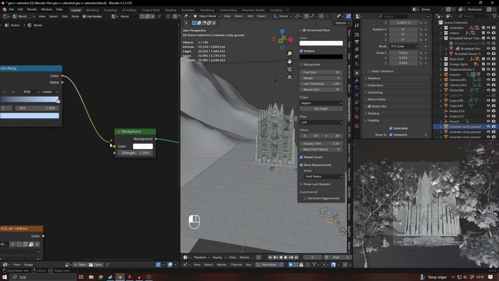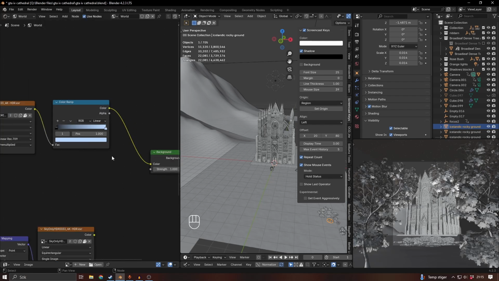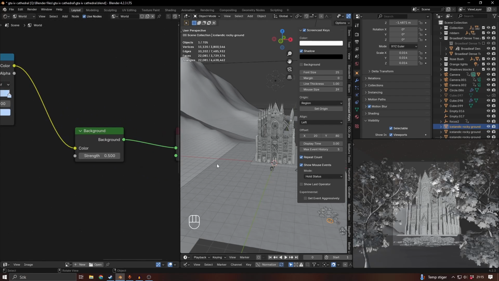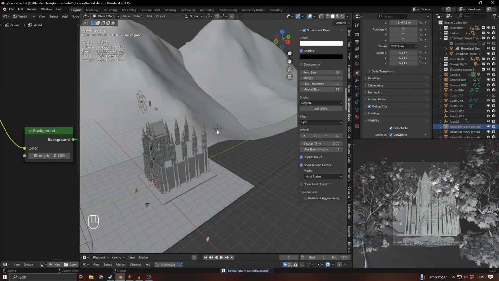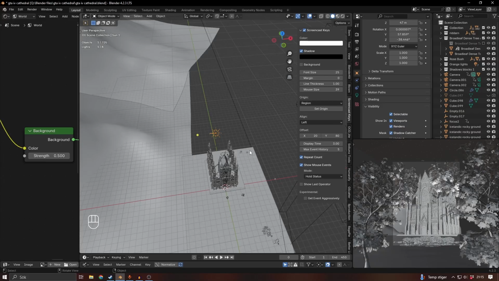It has this color ramp with a bluish color to give it a night vibe. And I'm pretty sure this was set to 0.5 in the beginning. And then there's a sunlight, which is just coming from the side like this.